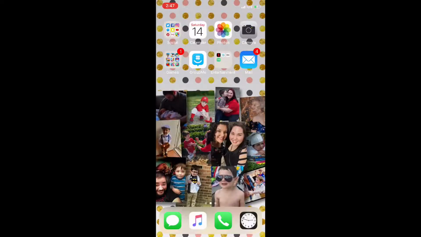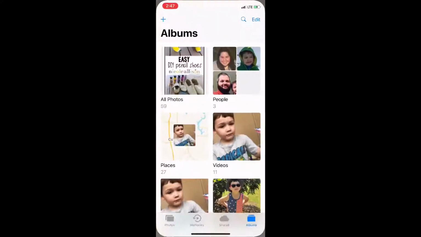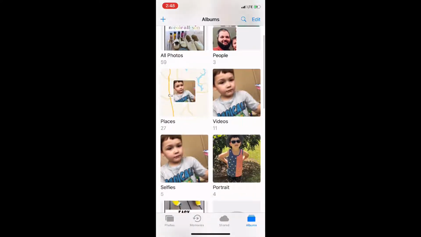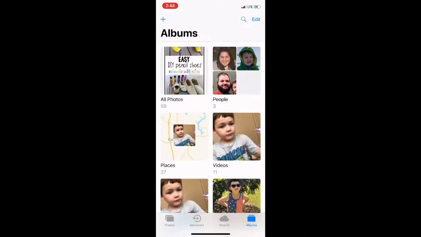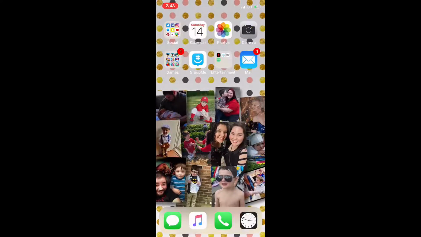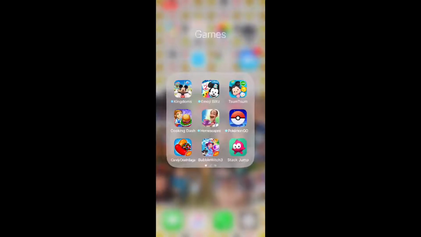And then we go back out and we have my calendar and my photo app. And in my photos, I have, you know, basic photos and selfies and what have you. And then we'll go back to the home screen and I have my camera and my game folder. And in my gaming folder, I have a lot of games for me and Ryder.